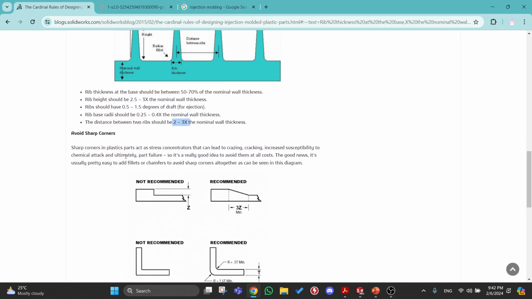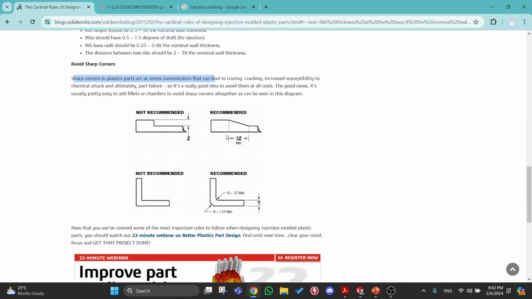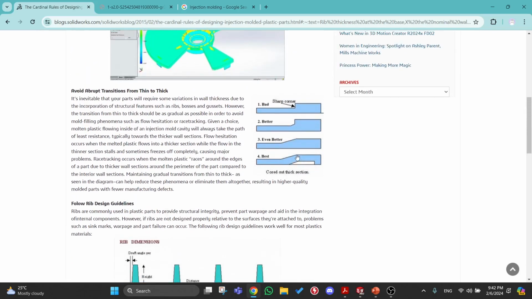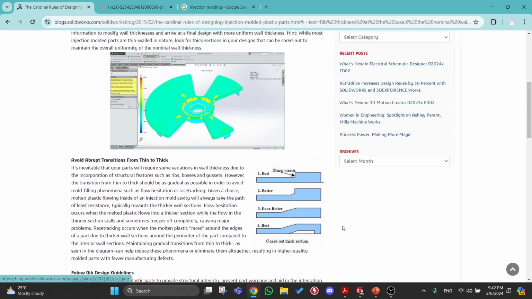That's it. So avoid sharp corners, recommended. See here, it's better to do this style, and even better to cut out a core section down here so that it has uniform thickness down.